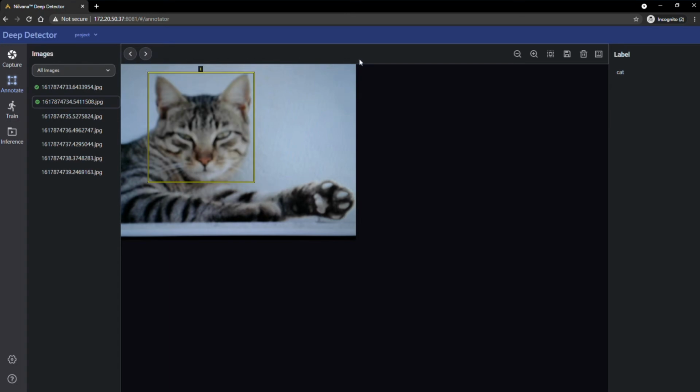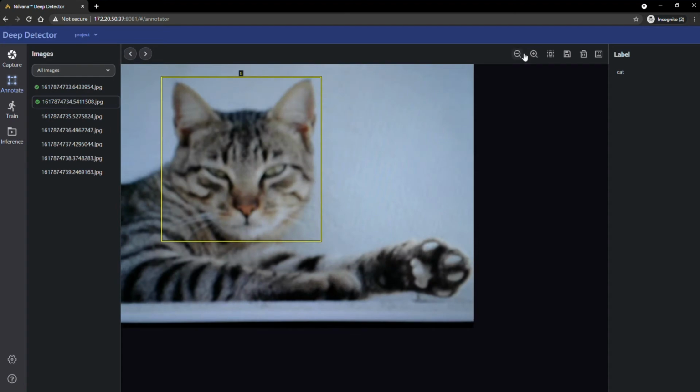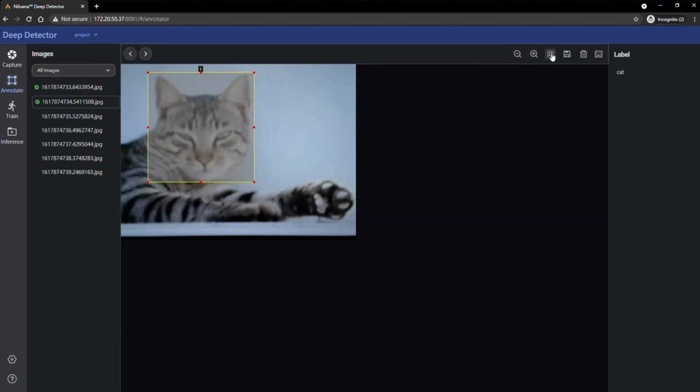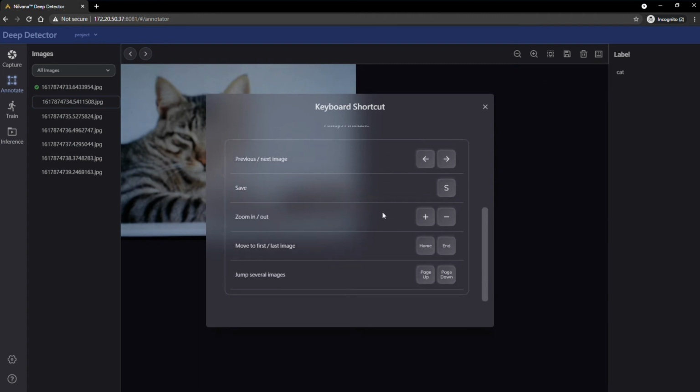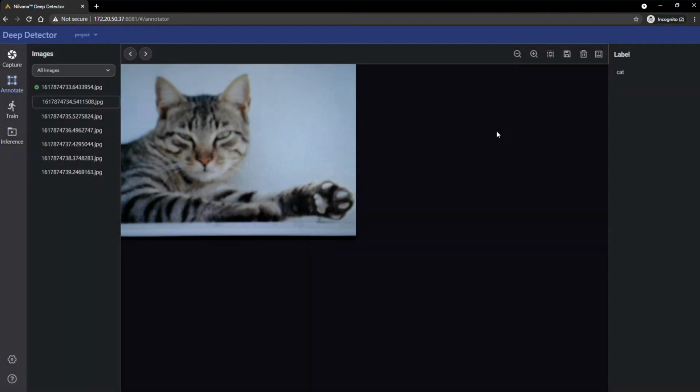We also provide annotation tools for you. You can quickly switch between images, zoom in or out of the image, choose all bounding boxes of a specific image, and delete a specific bounding box of an image. The annotation tools mentioned can also be accessed by keyboard shortcuts. Don't forget to save the annotations.